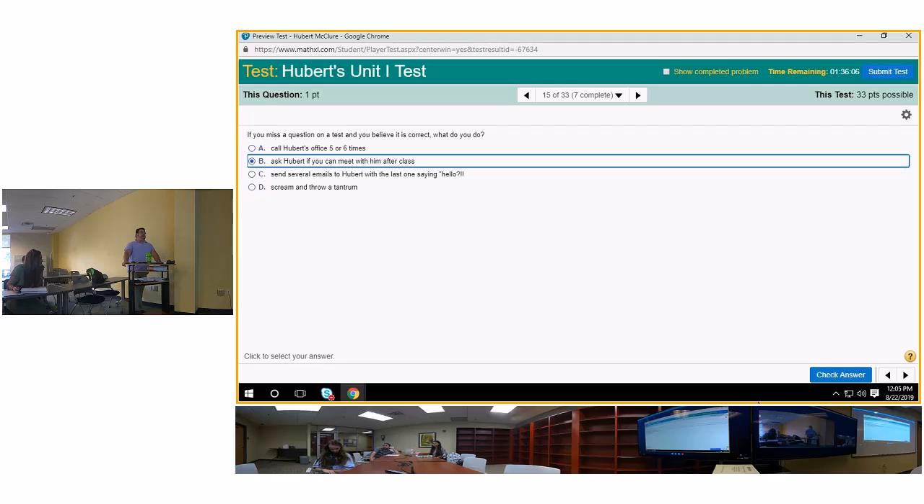I personally send several emails to Hubert with the last one saying, hello. Why do I not want you to write me an email? Because I want to discuss it with you. It's called interaction. Same thing if you're in the real world with your career, and you have a problem with the way somebody does something, you have a discussion. Something that some of y'all don't know what it is. Next.